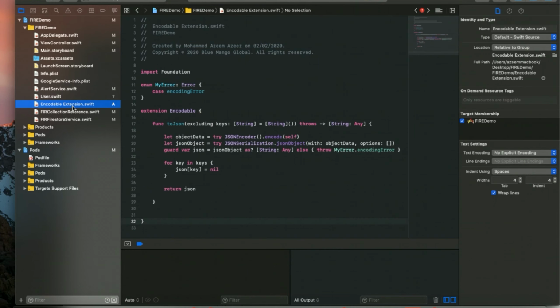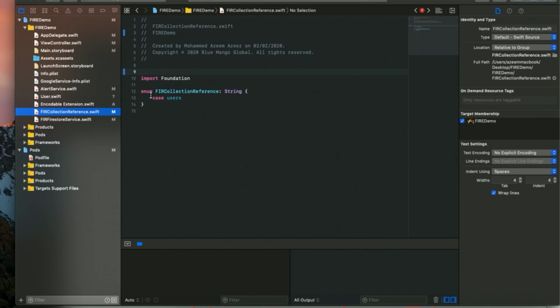Then the Encodable extension.swift file, which acts as a JSON encoder and has a JSON object. So I'm going to try the JSON object as JSON serialization, get the key, and return the JSON encoding error as well. The second last one has the FIRCollectionReference, which has a string enum case users, which is collecting the data as a dictionary.